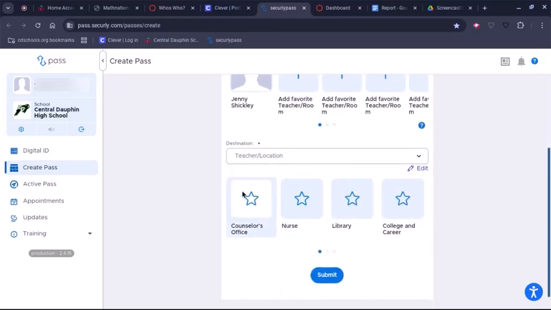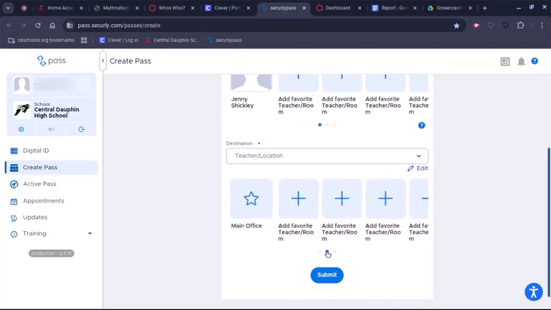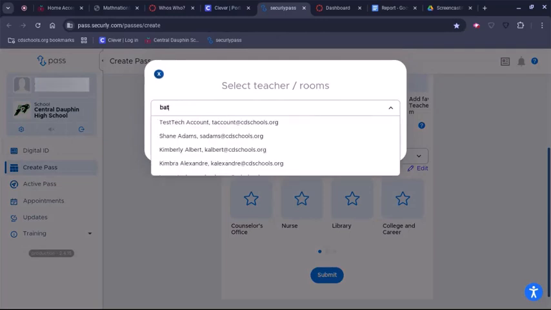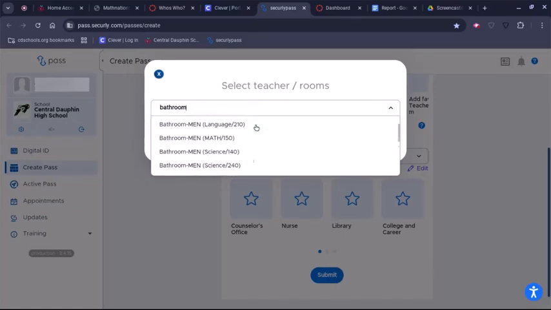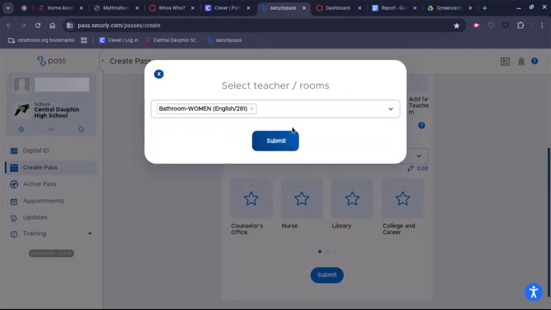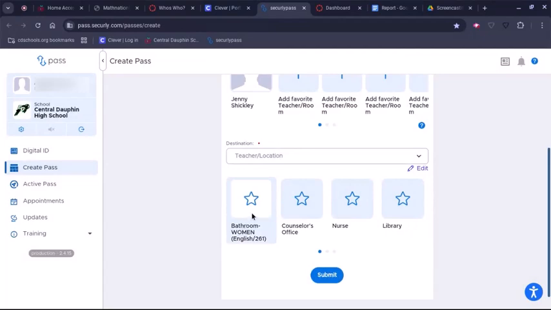You can also do that for your locations you are traveling to. Some are preset for the students, but you can add additional ones like common bathrooms that you go to on a regular basis throughout the day. Again, just click the plus sign, type in the word bathroom, and a list of the bathrooms will come up. So you just pick the correct bathroom for you and add it to your favorites list, and it'll put that at the front.